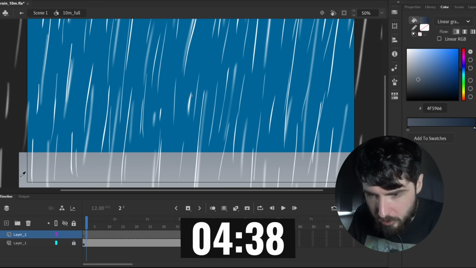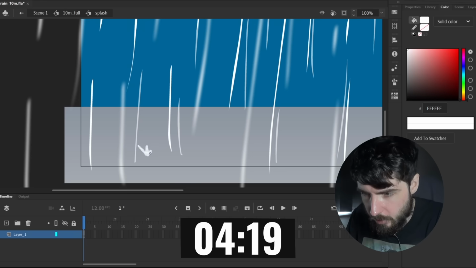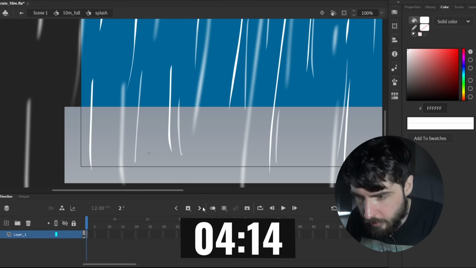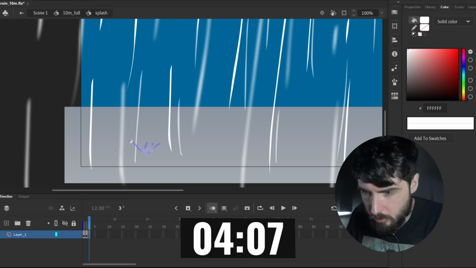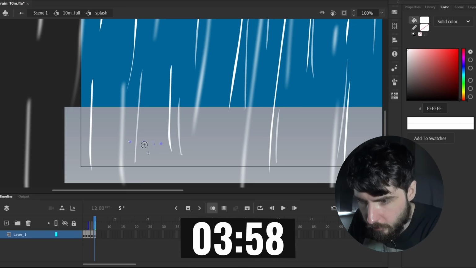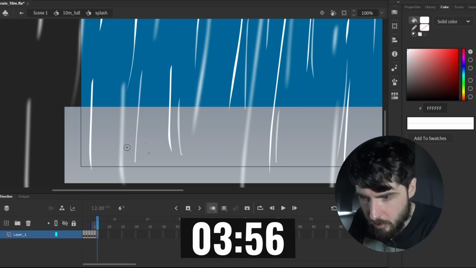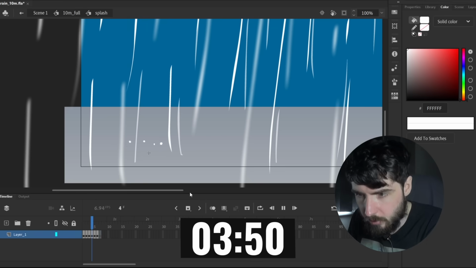Okay, now we can do some splashes. Make this sort of shape. I'm not gonna make it too complicated because we don't got time for that. Kind of rises up and then turns into droplets, kind of falling back down and disappearing. Maybe like, yeah, that'll do.